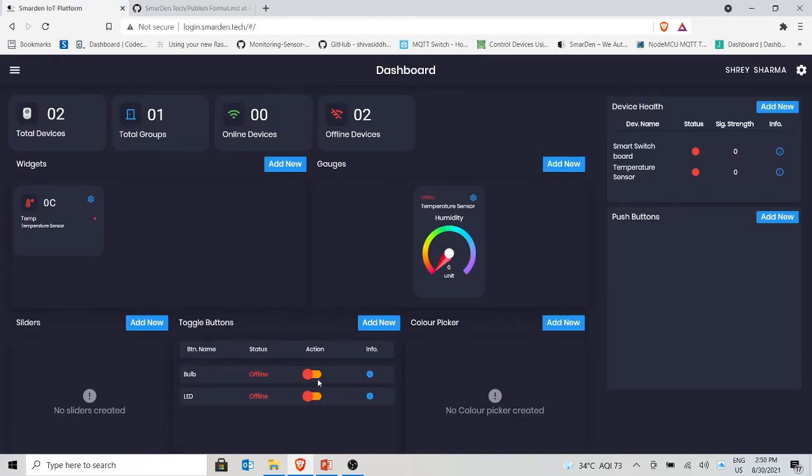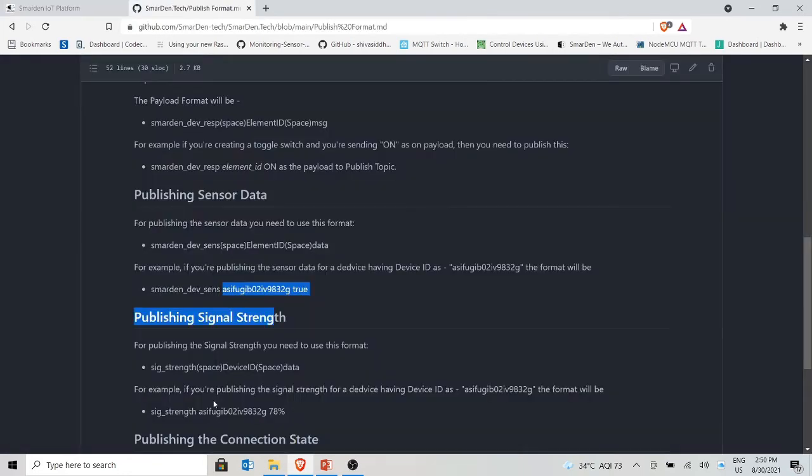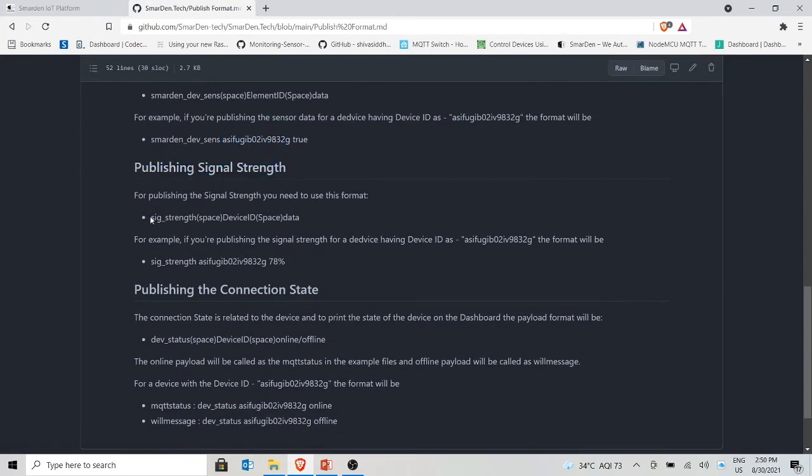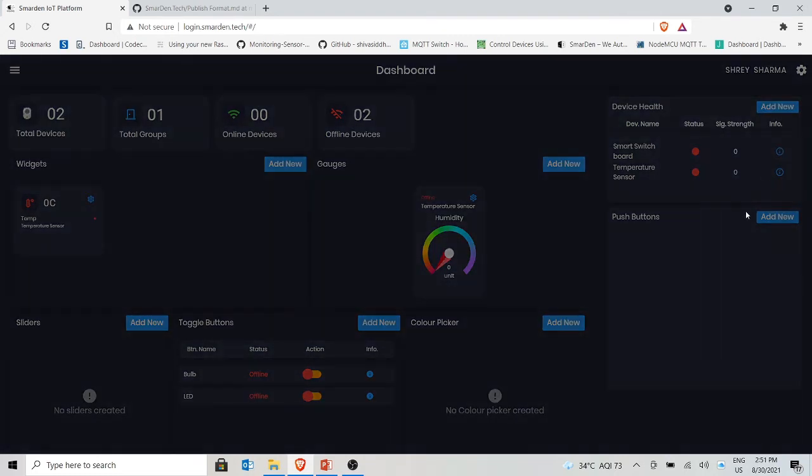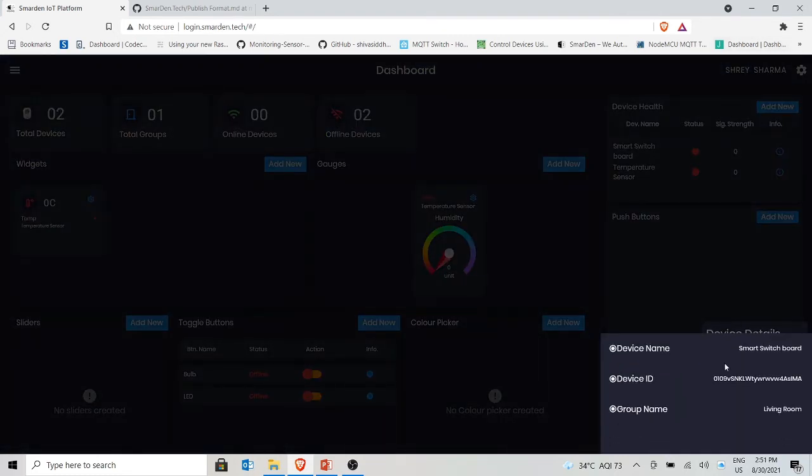Now we have seen how to publish the callback and sensor data. Now let's focus on publishing the device signal strength. In order to publish the device signal strength, we need SIG_strength space device ID. Please note, this is not element ID, this is device ID, space the data that you are getting. The data in this case will be the signal strength. Let's say I want to publish the device ID for the smart switchboard, it is going to be this one.